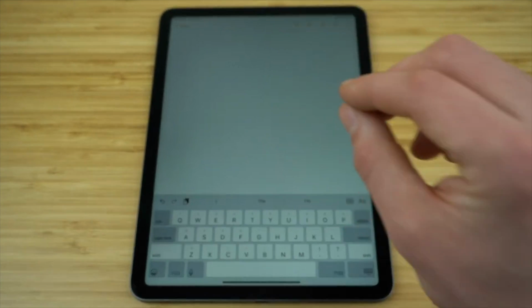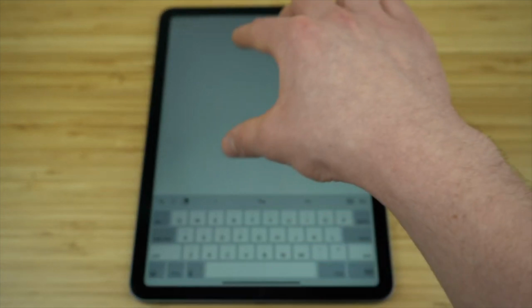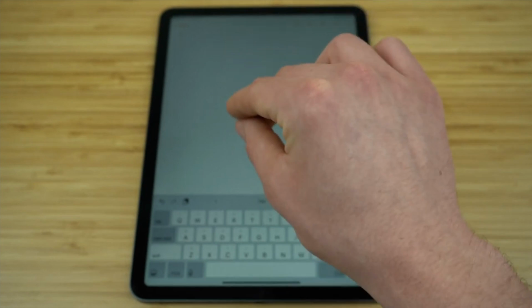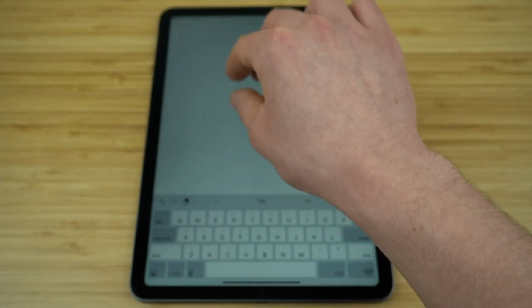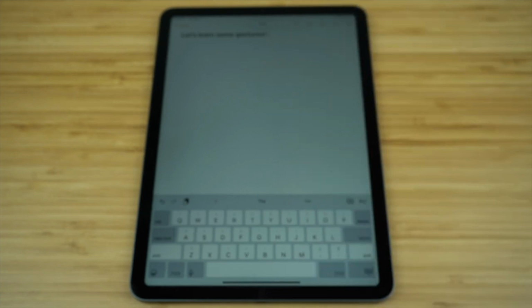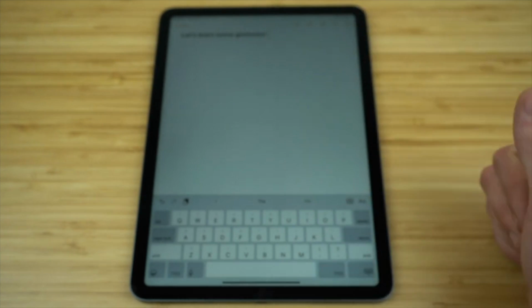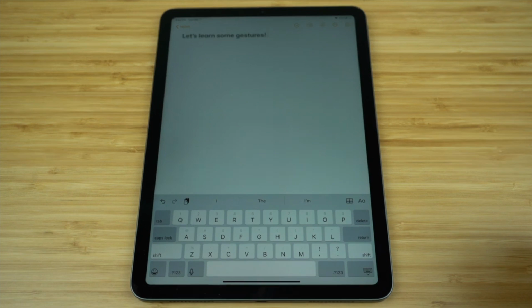And to repaste it, we're going to take the same 3 fingers, and instead of pinching inwards on the screen, we're going to pinch in an outwards motion. So you'll see right here, as I do that outwards pinch, it pasted what I had just copied and cut.